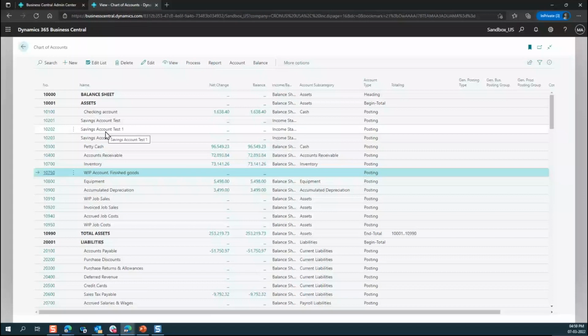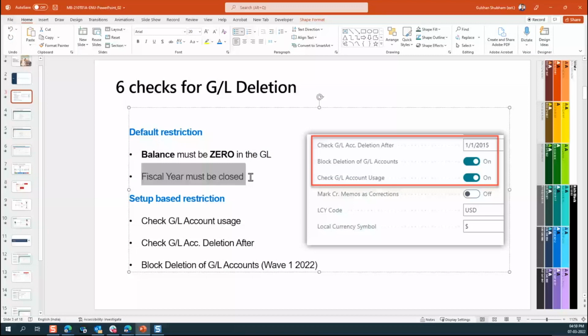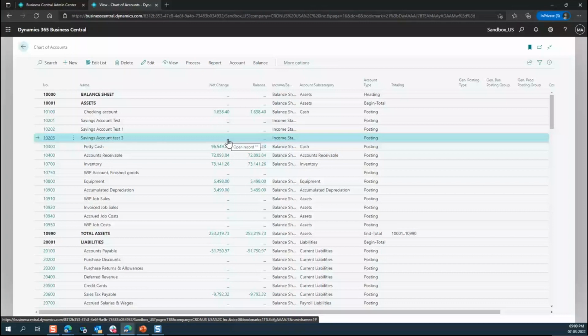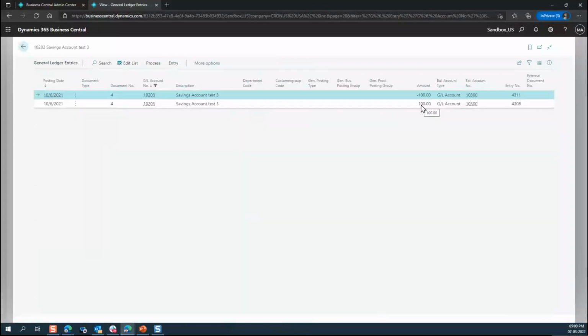Now the second validation we should check is that the fiscal year must be closed. How does this happen? Let's say I'm going to this one. Now you can see the balance is zero on this one. Balance zero means all the entries are debited and credited equally. For example, 1000 is credit, 1000 is debit, hence the net balance is zero. It doesn't mean that it should not have any ledger entries. The net impact should be zero. Hence, the balance on this ledger is zero.